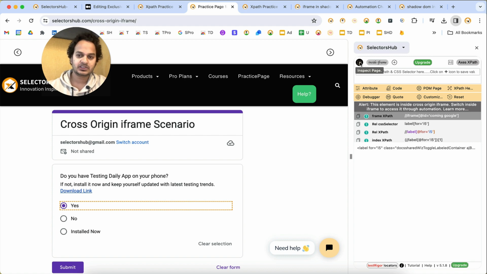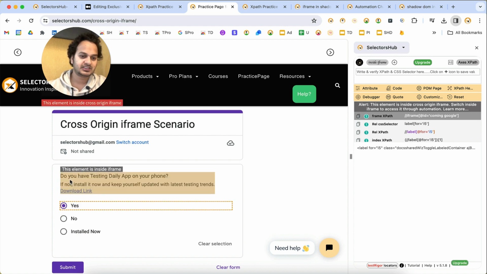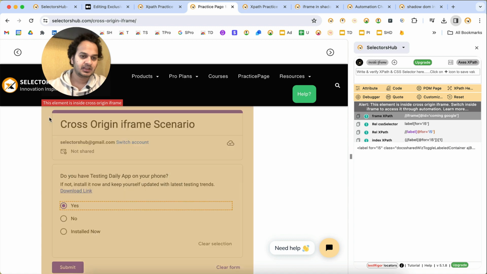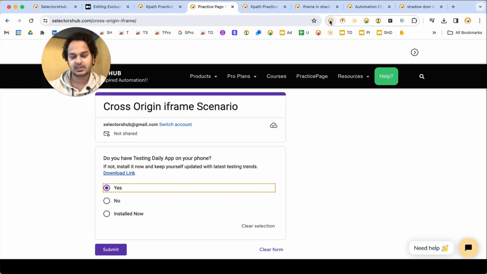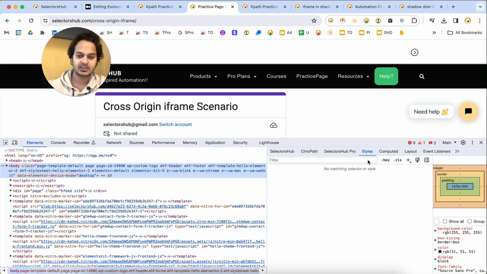And if you hover on the element, it gives you all the information that this is inside an iframe. Here, also in the red color tooltip, if you notice, this element is inside a CrossOrigin iframe, so it gives you that information. Now if you try to inspect this element with any other tool like CroPath or XPath helper, they will never be able to inspect these elements.